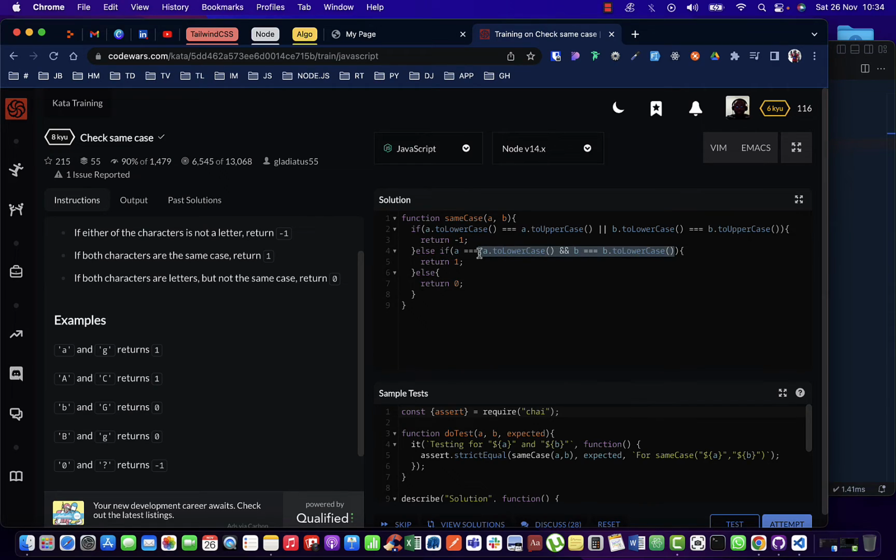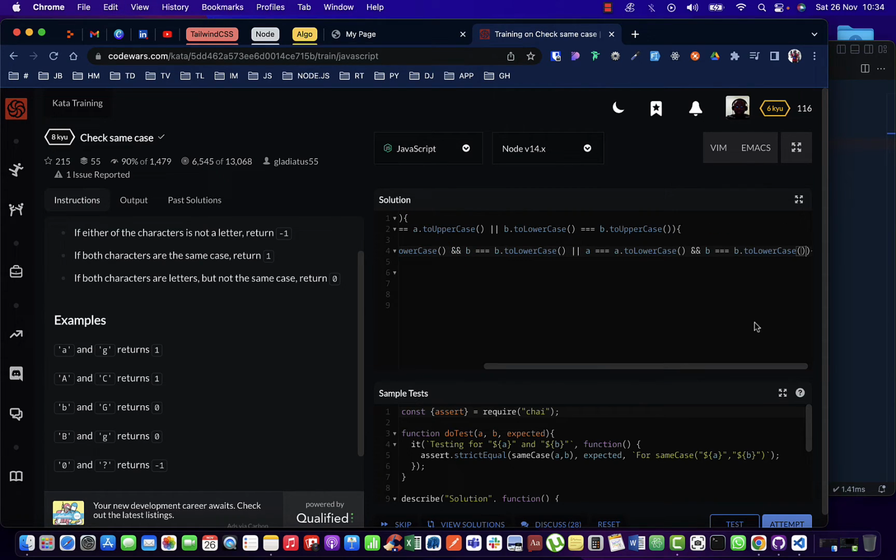But we've not finished this. Why? Because we also have to check for uppercase. So if this and this are fulfilled, both are lowercase, or if, now just copy that because I'm a bit lazy now, and we'll do that for uppercase.